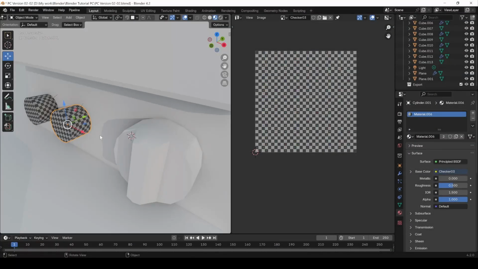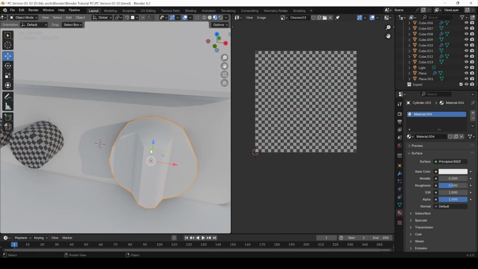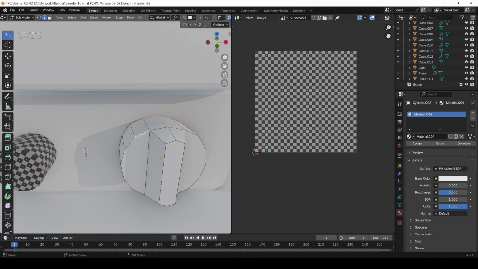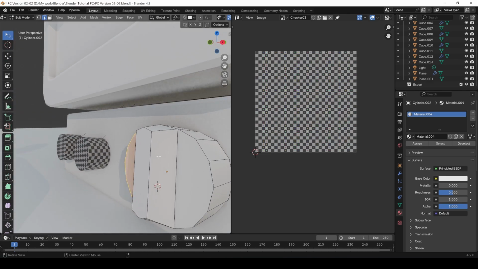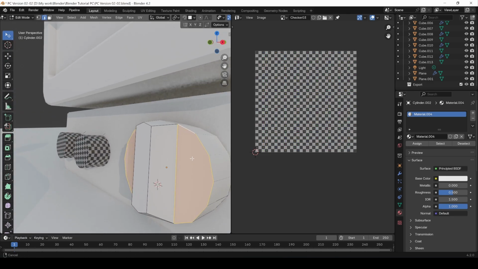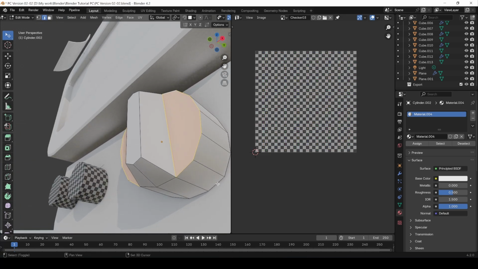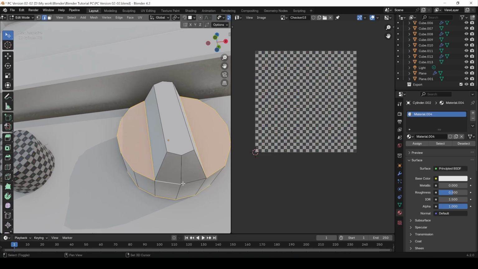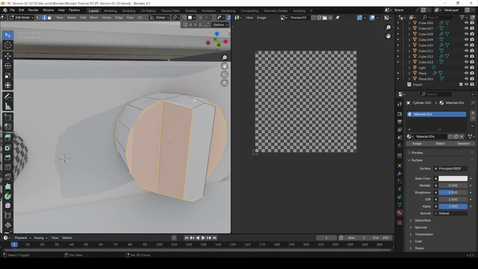Now let's do the same thing to this object. So we select it, enter edit mode, press 2 to select edges. Let's select all this, then this, then this, all this, and all the bottom ones. And let's select actually this to separate it, this one too. And let's select all this. Basically I want to separate everything.